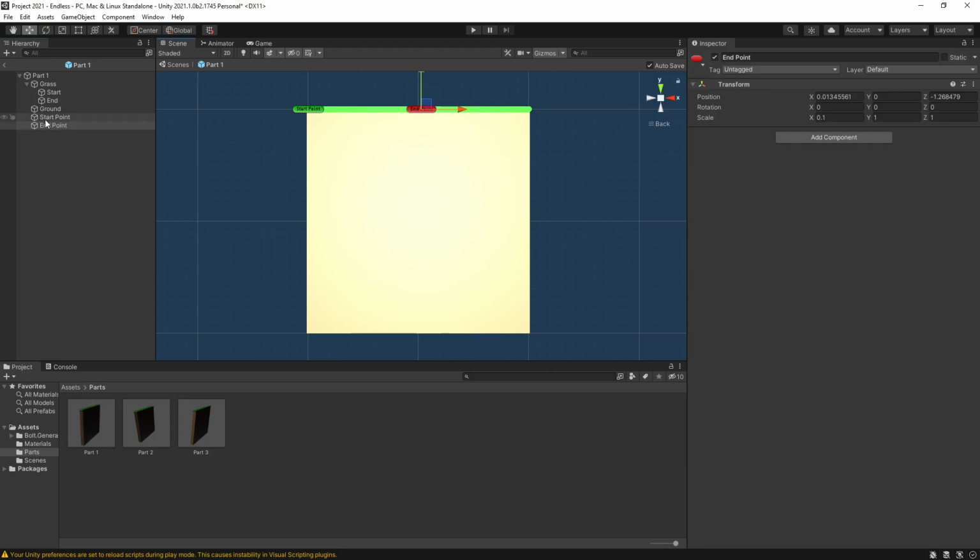Now I called my game objects start point and end point because that's what I'm going to be using in my script to search for these two game objects. So if you want to change these names, be sure to change it also in the script as well. So let's position that at 0.5 and 0. And that's it. That's the only two things that you need to add to your part or section for it to work with the script that I'm going to be showing you.